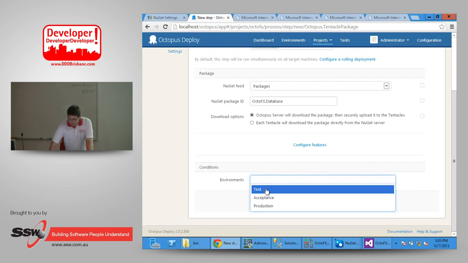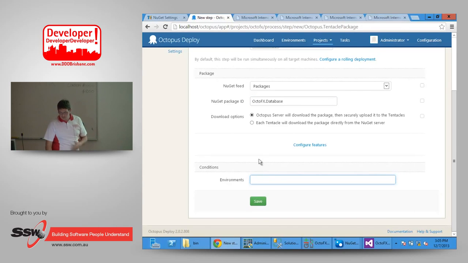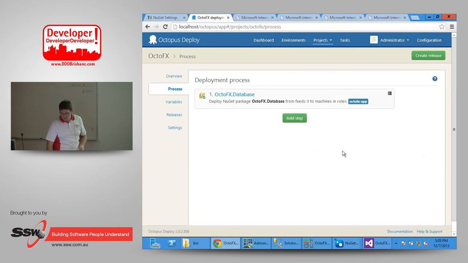Next is choosing the environments that we can run in. Sometimes you'll have a package that's only deployed to test or only for production. In this case, I'm going to run it for all of them, and I'll hit save.